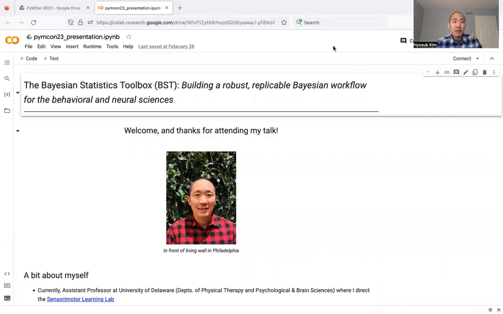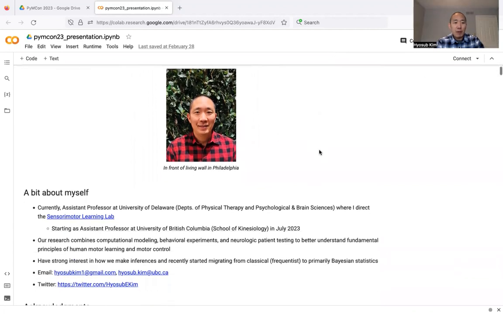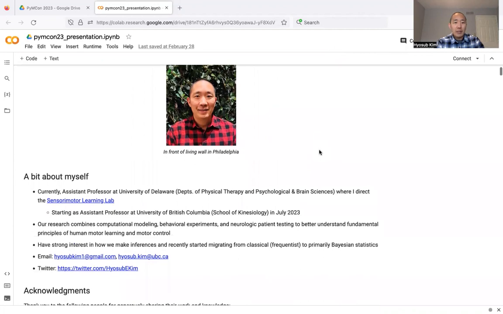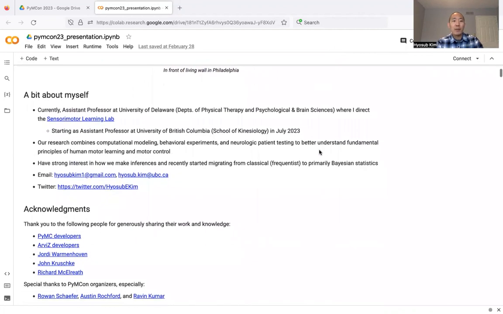Today I'll be discussing the Bayesian Statistics Toolbox, or BST, building a robust, replicable Bayesian workflow for the behavioral and neurosciences. So my name is Hyosub Kim, and briefly about myself, I'm currently an assistant professor at the University of Delaware, where I lead the Sensory Motor Learning Lab. And fairly soon, I'll be starting a similar position at the University of British Columbia in Vancouver, BC.